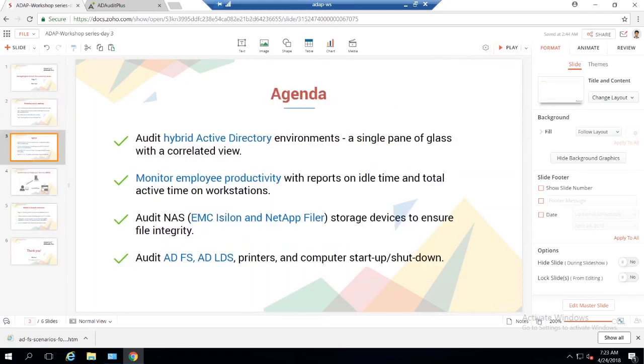So giving you a quick overview of what we've done today, we've learned auditing hybrid Active Directory environments in a single pane of glass with a correlated view. We've learned how to monitor employee productivity with reports on idle time and total active time on workstations. We've learned how to audit EMC Isilon and NetApp file storage devices to ensure file integrity. We've also audited Active Directory Federation Services, AD LDS, printers, and computer startup and shutdown.